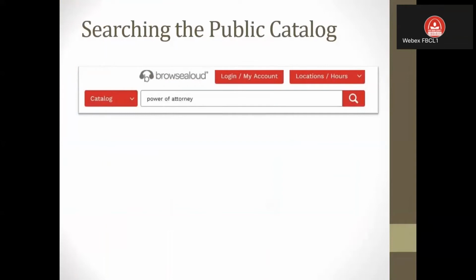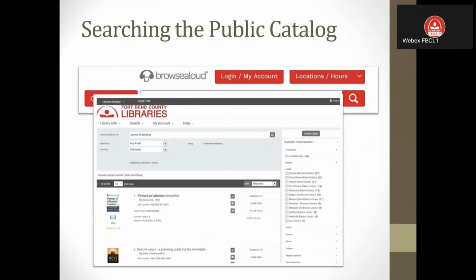So searching the public catalog. This is if you want to see what resources we have here at the law library or the public library have, and these are going to be specific resources, not just me saying self-help resources. So like, for instance, I just searched power of attorney. So you can search by subject on our website. Once you search for power of attorney, it's going to give you a list of books that we have in the system that are helpful.